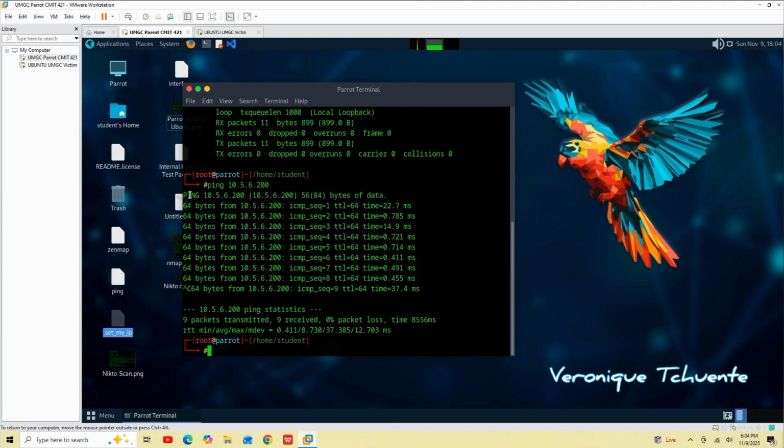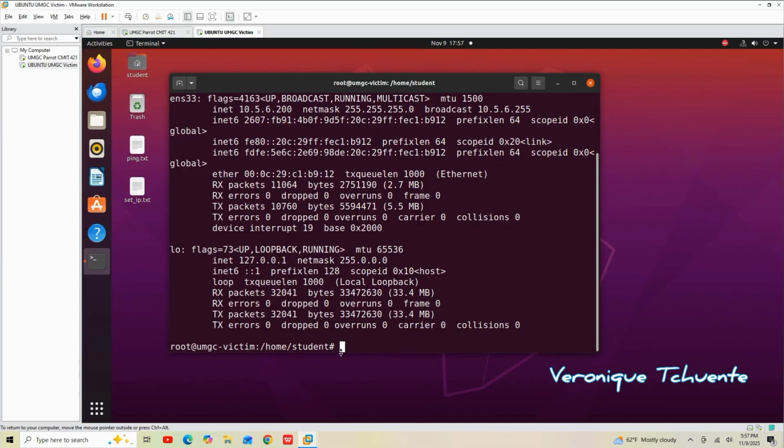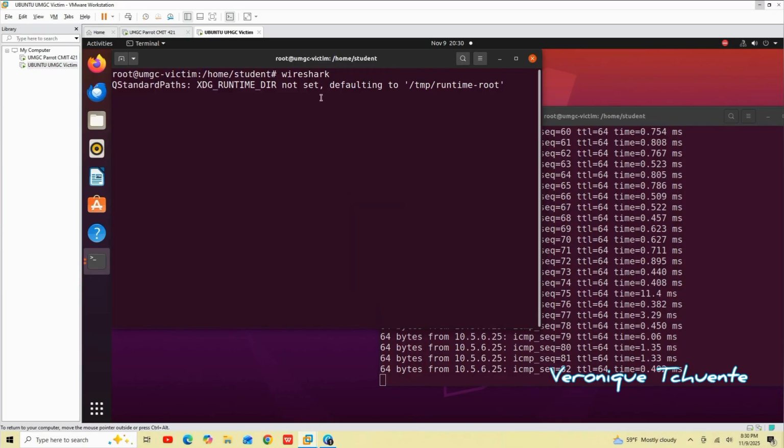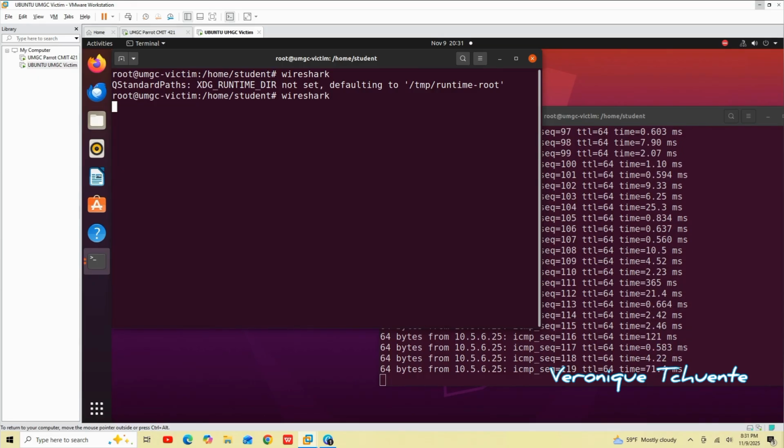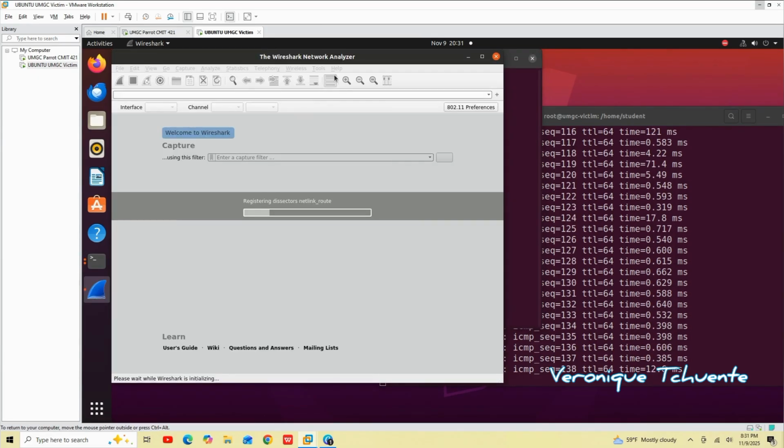Next, we ping the Ubuntu machine from the Parrot machine to check that connectivity exists. We do the same thing on the Ubuntu machine: we ping the Parrot from the Ubuntu. Then we open the Wireshark application to be able to see what's going on in real time, the packet filtering, to make sure everything is going well. We have Wireshark opening now.